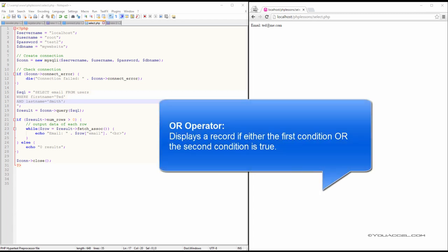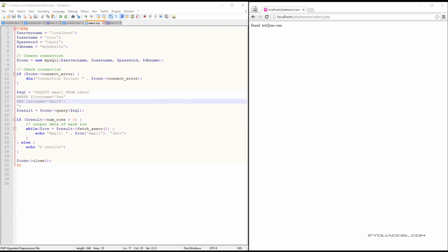The OR operator allows us to select all the statements in a database as long as one of two conditions is met. If we change the last name in this example back to King, we know that the resulting output will be 0 records.